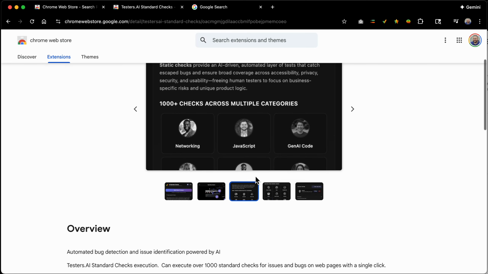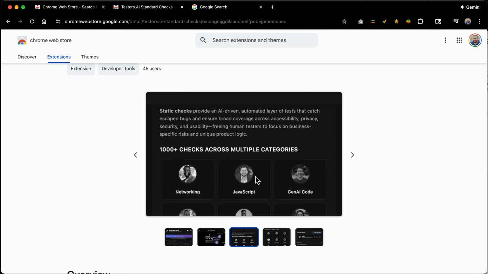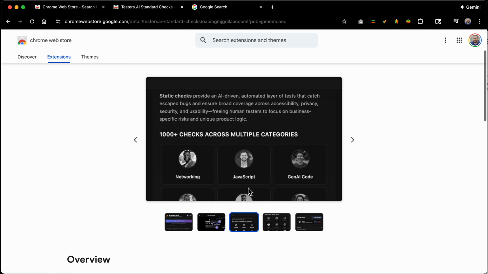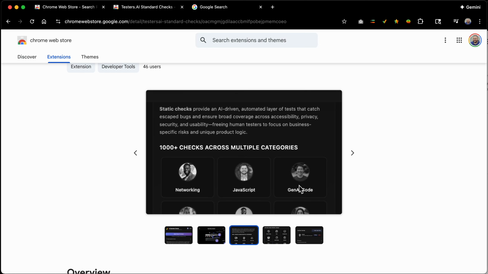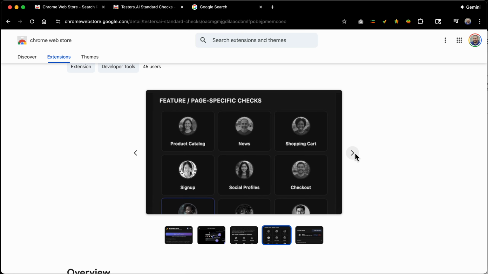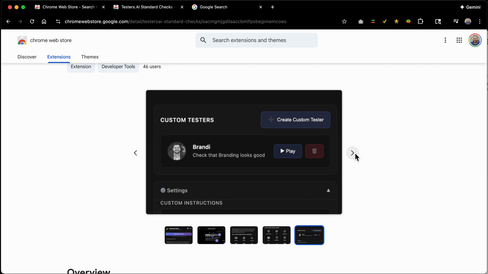And there's a lot of different personas and types of checks, like things for Gen AI code specific issues, things that if they used AI generative code to make the page, it'll probably have these types of issues. And then just general JavaScript, networking, privacy, security, all sorts of tests or checks. There's some more of those.